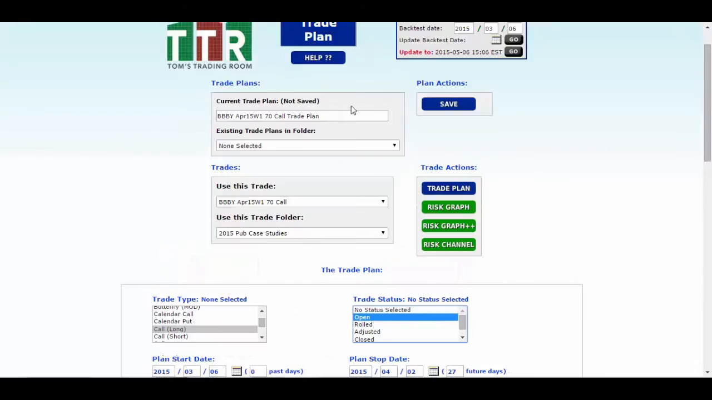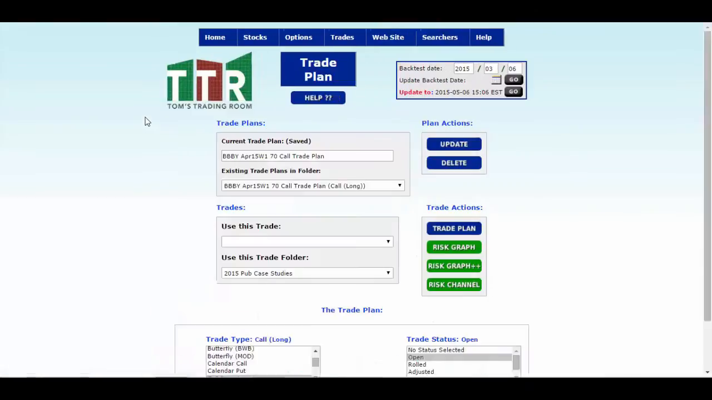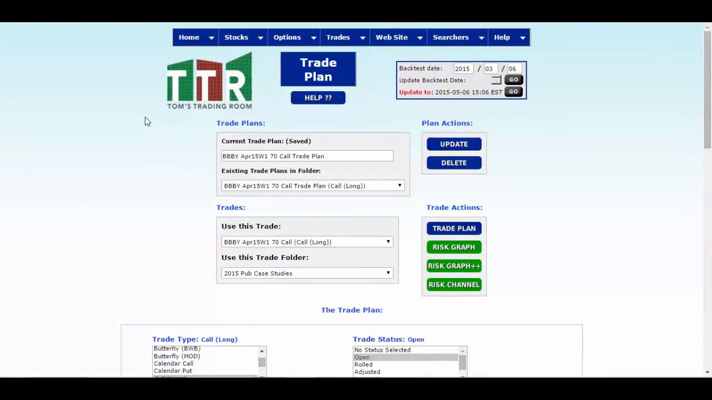Once you've done that, go ahead and click to save this trade plan. So now you have your saved trades. You can look at your comment field, but if you want to go to the actual trade plan itself, you click on the trade plan functions to do so.